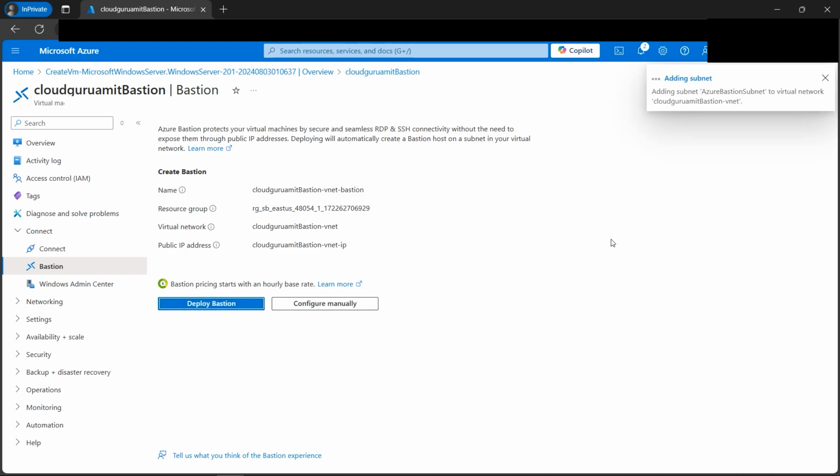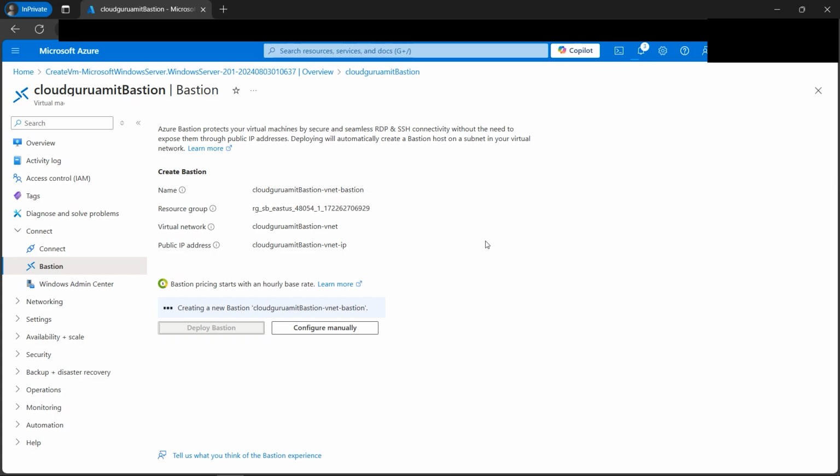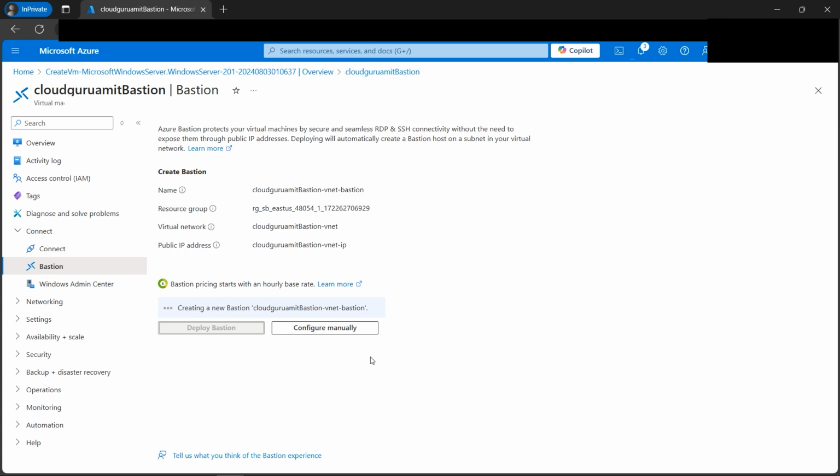It's adding a subnet. This process will take some time. I've seen from my experience it takes around 10 minutes sometimes. So let's wait for a while and dive into the architecture where we are. We have spun up the virtual machine. Now we have deployed the Bastion. It's getting ready. So let's wait till our Bastion is ready.